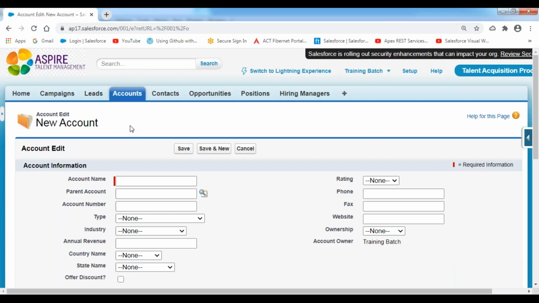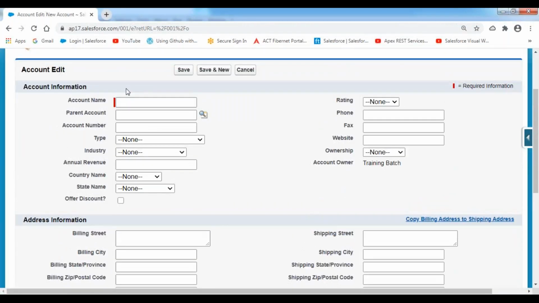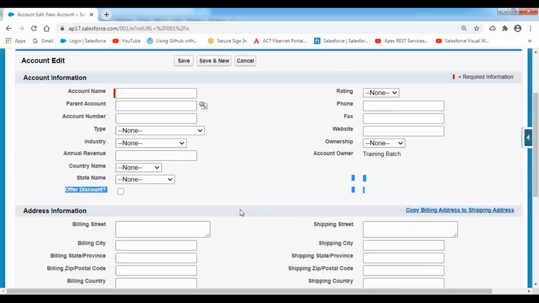In a similar way here also, whenever a new customer is going to join my organization, I want to capture all these details, like the name of this customer, parent account, account number, type, industry, annual revenue, rating, phone, fax, address information, everything.